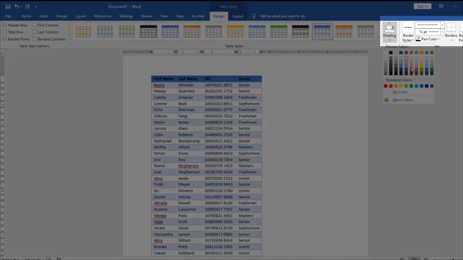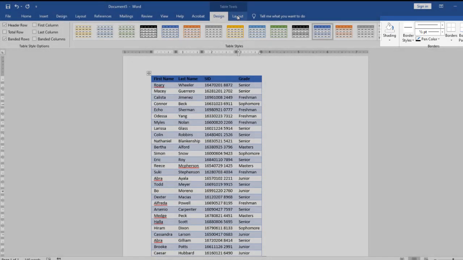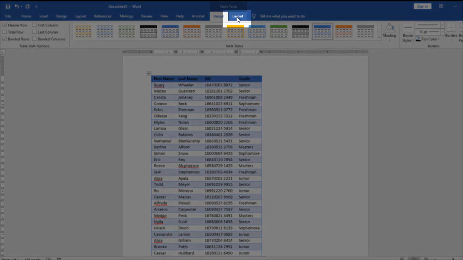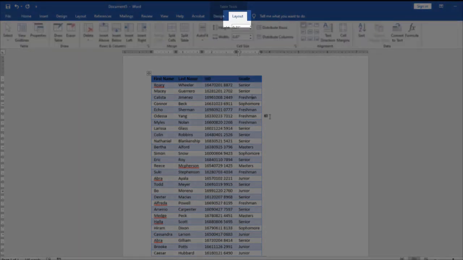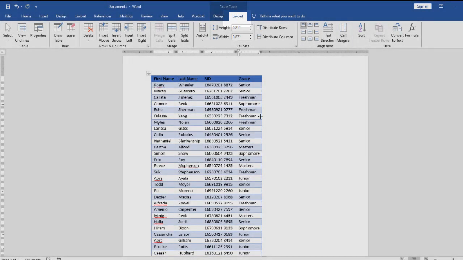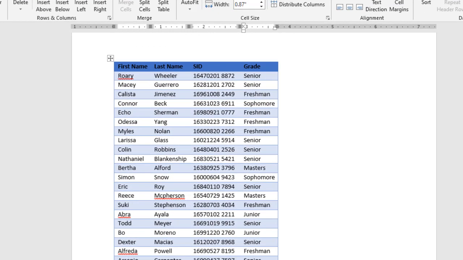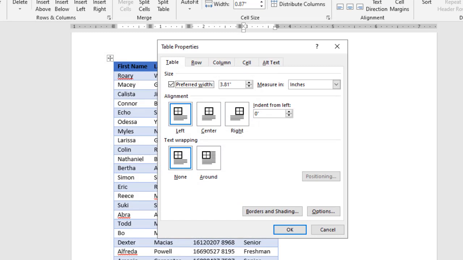I can come in and change my shading. So if I want to use different colors on a specific item, I can. I can change my border styles. And I'm going to come here to my layout. Now, as part of my layout, I have some options. I have properties for my table. This lets me know how big my table is going to be. Is it going to be aligned a certain way? Is text going to be allowed to wrap around it? All those types of things.